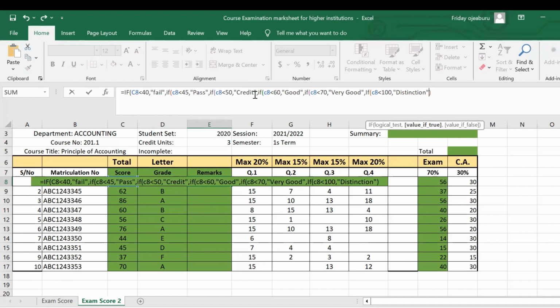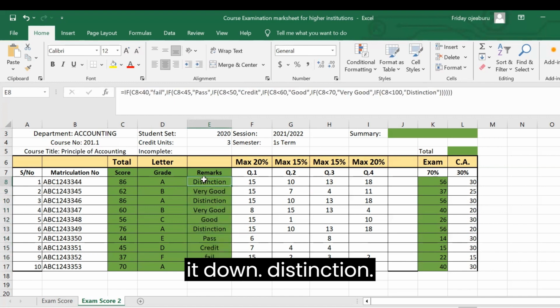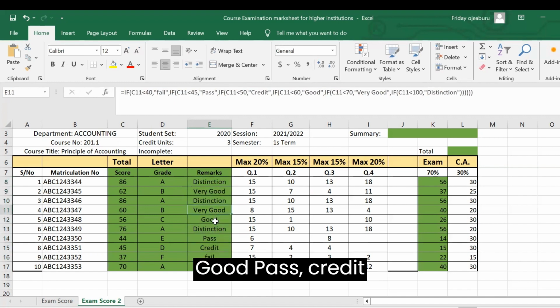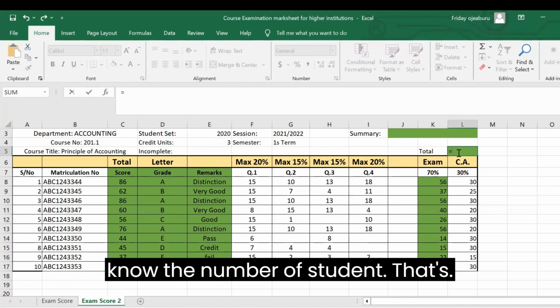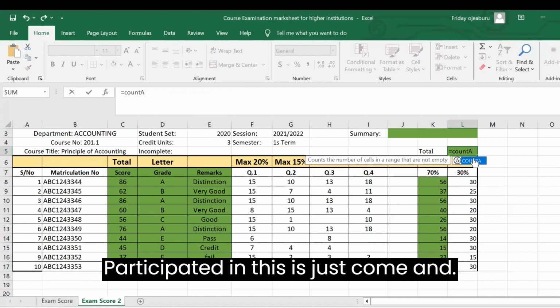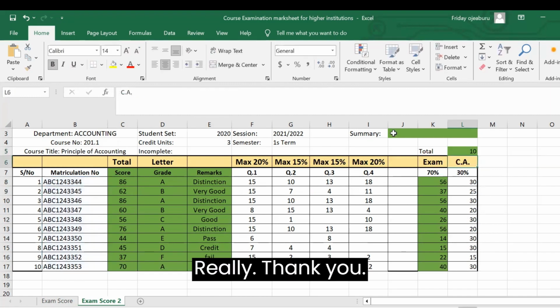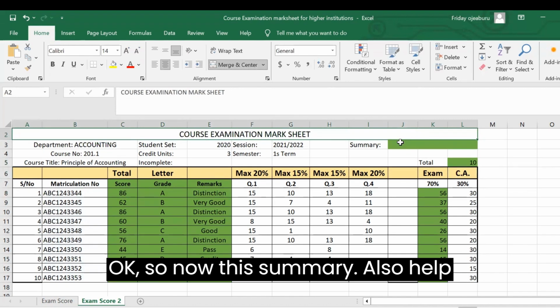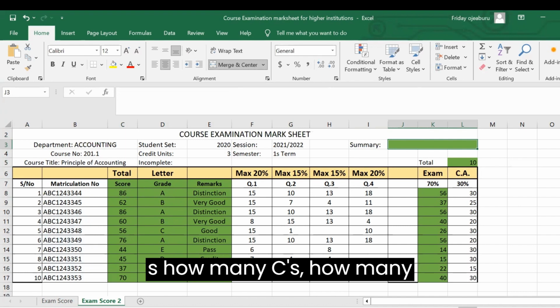Then 1, 2, 3, 4, 5. Okay, you have drag it down. See distinction, very good. Distinction, very good. Good. Distinction, pass, credit, fail, and distinction. Okay, so you want to know the number of students that participated in this exam. Just come and roll in, click 10. Okay, so now this summary also helps you to know how many A's, how many B's, how many C's, how many F that we have.